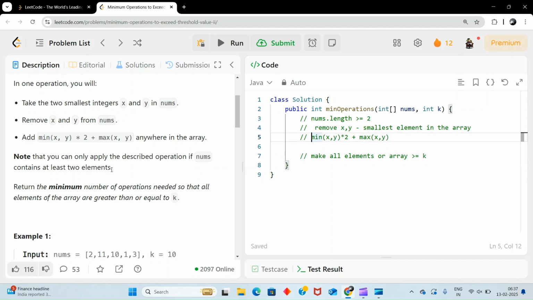This is a straightforward question, because we don't have to add our own logic about which two elements to consider as x and y. It is already given that these two elements x and y are the two smallest integers in the array at that current point of time.